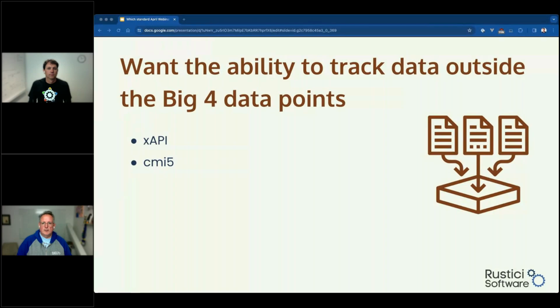The ability to track data, you're thinking outside the box here. So the big four is great. Interactions reporting is great. But what if I wanted to report on something like, where did a learner click on a certain slide? Did they open a PDF? How long did they spend on a slide? Things that might not be within the standard information model for any of the learning standards.